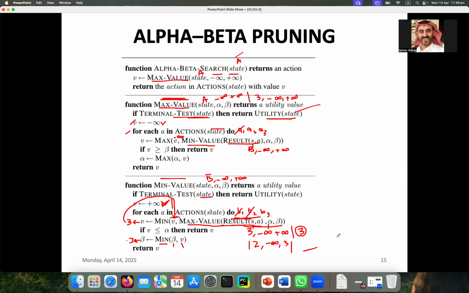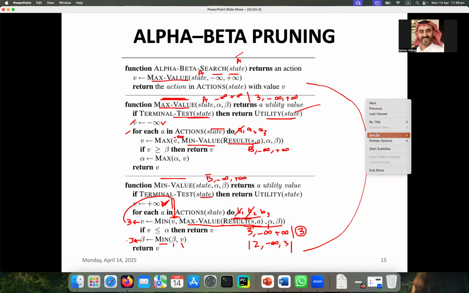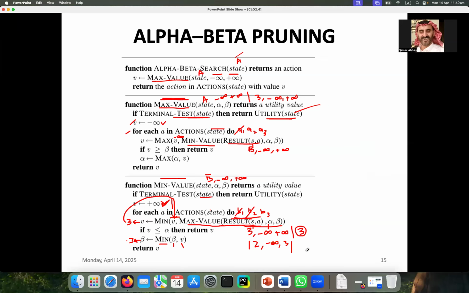We will call this max value with these new values. We have to draw this. So 12, minus infinity, and then 3. So now we are calling this max value with the state 12. So 12, it is a terminal state.